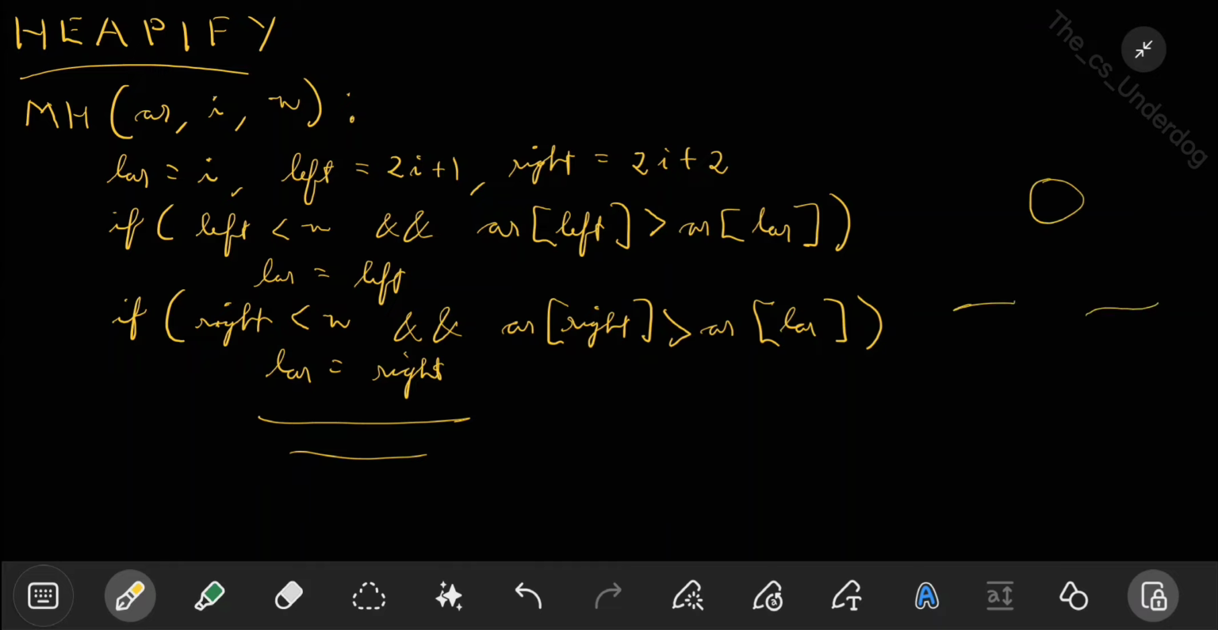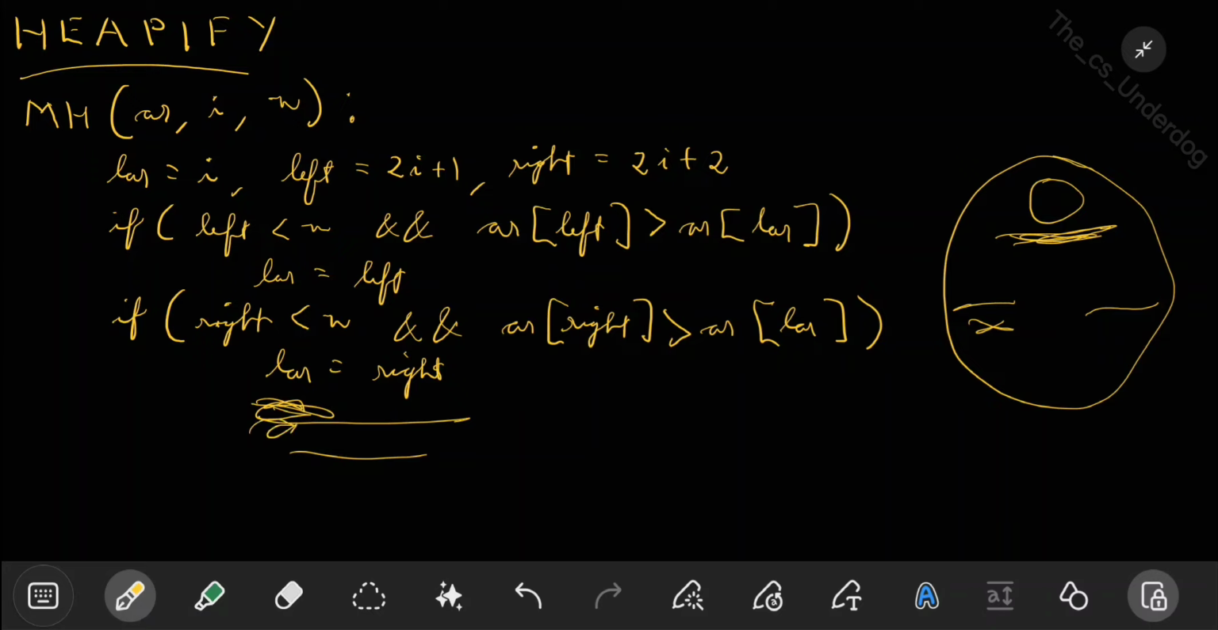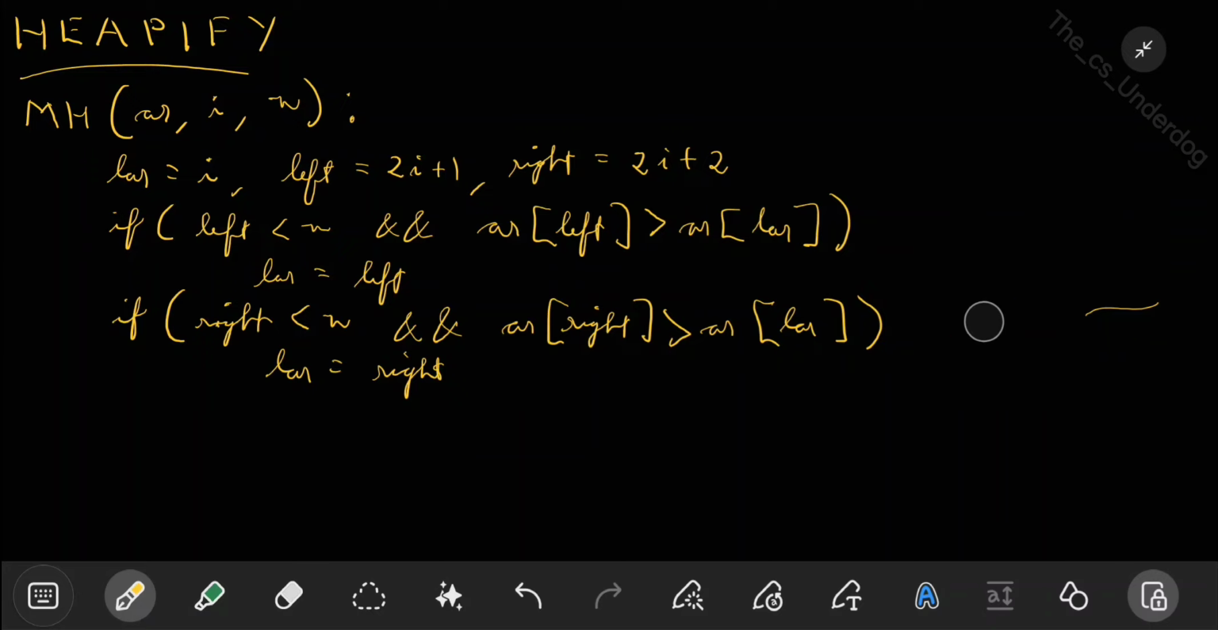And as of now, the variable largest will be holding the index of whichever is the larger one. So if root is larger, this largest variable will have the index of root. If left child is largest, then this largest variable will have the index of left child. And if it is right child, then that. So whatever value I have in the variable called largest, that is the maximum among these three nodes.